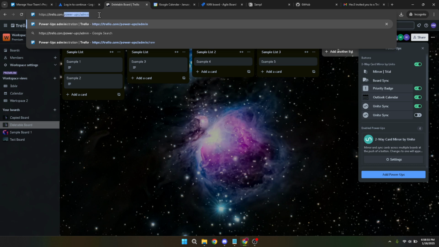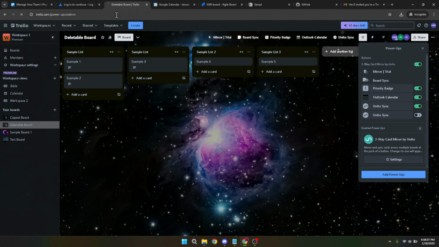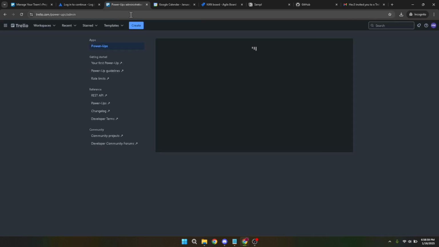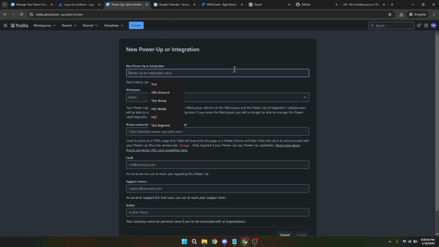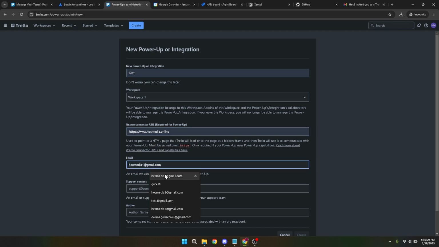On the Power-Ups admin page, look for the New button and give it a click. This is your next step in creating a new power-up or integration. You'll see a form appear that requests some details about what you're looking to set up. It's important here to fill in all the necessary details accurately. These details might include your power-up or integration name, description, website, and email. Make sure the website and email fields in particular are correct. Incorrect information here could complicate later stages.